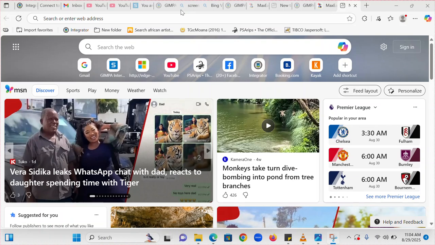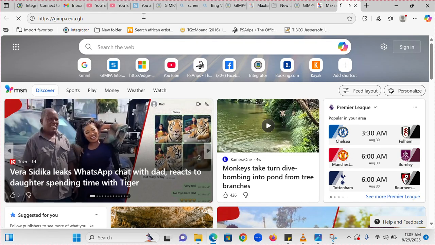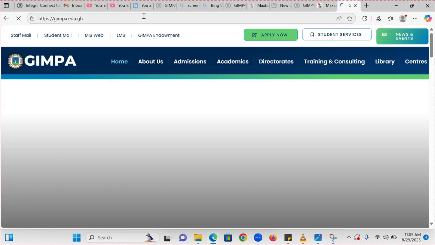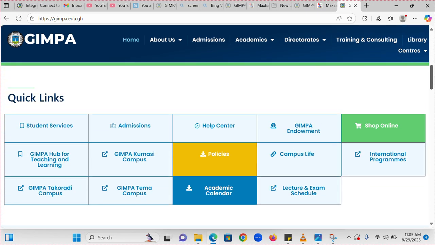Access the lecture timetable as a GIMPA student. And so I go to my web browser, I open a new one, and then I type my GIMPA URL. Once you are at the GIMPA website, you go to the quick links. So that's the quick links.